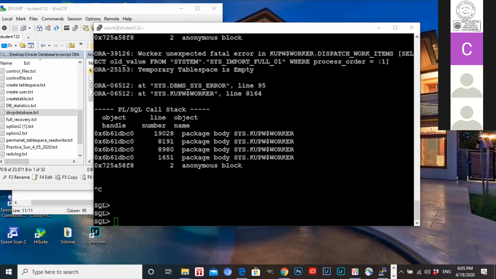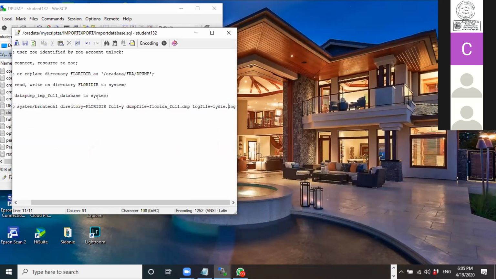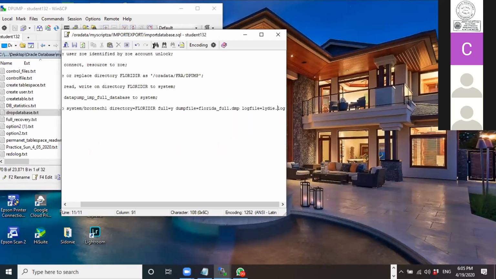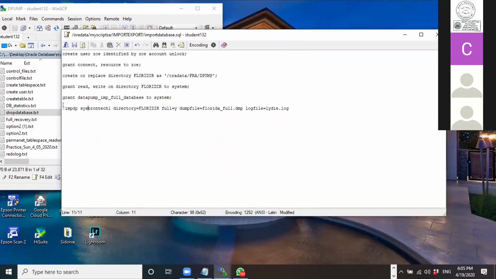So let me try to do it as sys instead. Because it has to do with the SQL statement. Let me change it anyway. Forget the slash between sys and Bontek one. Oh, thank you.